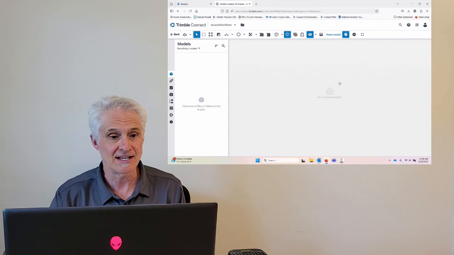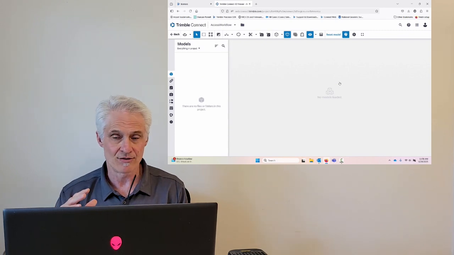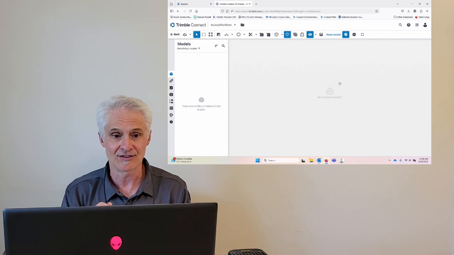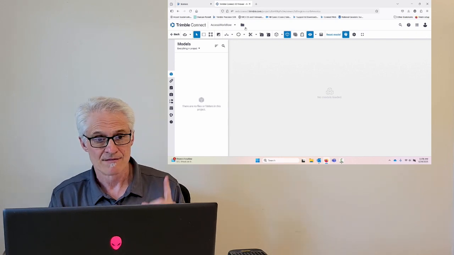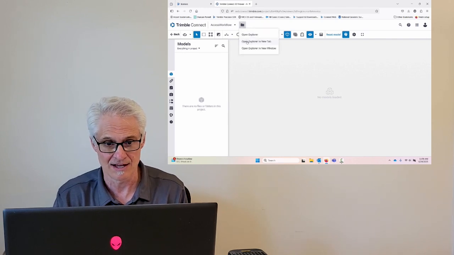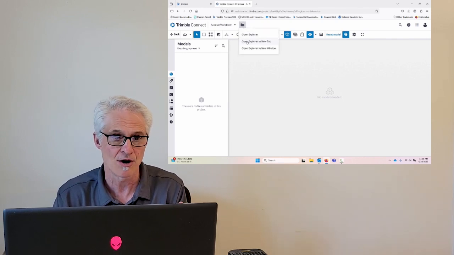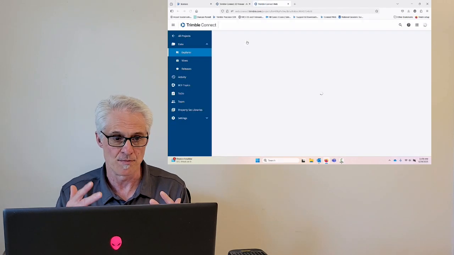First place it's going to take you is to the model screen here that'll show you models or data that's in 3D. Since this is brand new, what we want to do is go to the folder at the top, click it, and say open the file explorer essentially, and I'm going to open it in a new tab so I can go back and forth if I need to. Okay, you can just open this up.